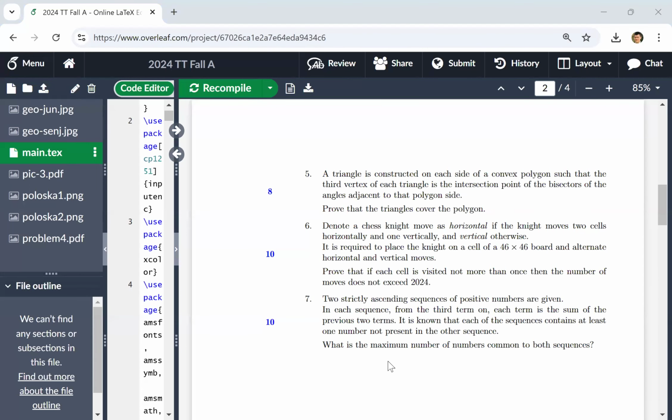Okay, so looking at question 7, we have two strictly ascending Fibonacci sequences. Neither of them can be the tail of the other sequence, so each has to have one term that's not in the other sequence. My question to you is, can you see an obvious way to get there to be two common terms between the sequences?